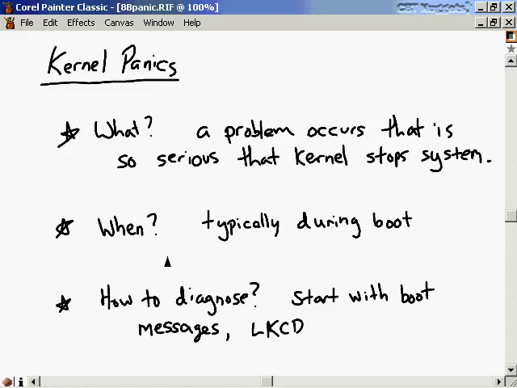Now, the next thing I want to talk about are kernel panics. So this is an area that you'll see a lot of messages on forums saying, I got a kernel panic, my system doesn't boot, what's going on? So what is a kernel panic first? Well, the name panic should clue you into something here. It's a problem that occurs that is so serious that the kernel will stop the system. So basically, think about it like you're driving a car down the road and all of a sudden all these lights start flashing on your dashboard, your oil pressure, this, that.